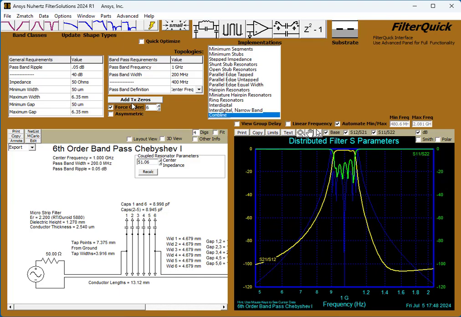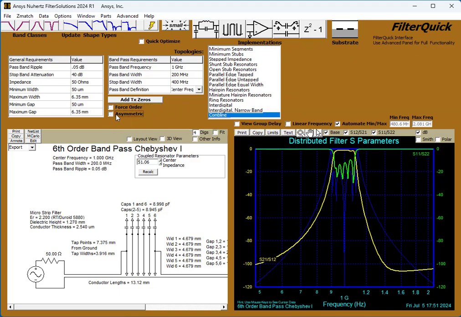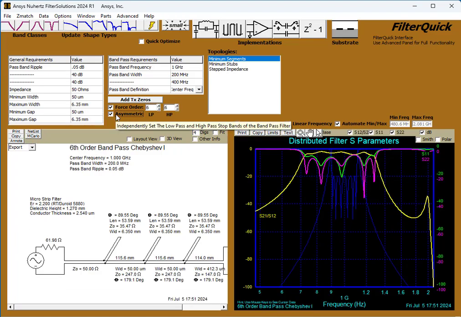Add TX zeros if you want to flatten the phase of your filter. Usually we add zeros to the TX in order to flatten the group delay. And the last thing is asymmetric. You can select to have a non-symmetric filter. Notice here that the moment you select that, the whole setup changes. We will talk about that in another video.